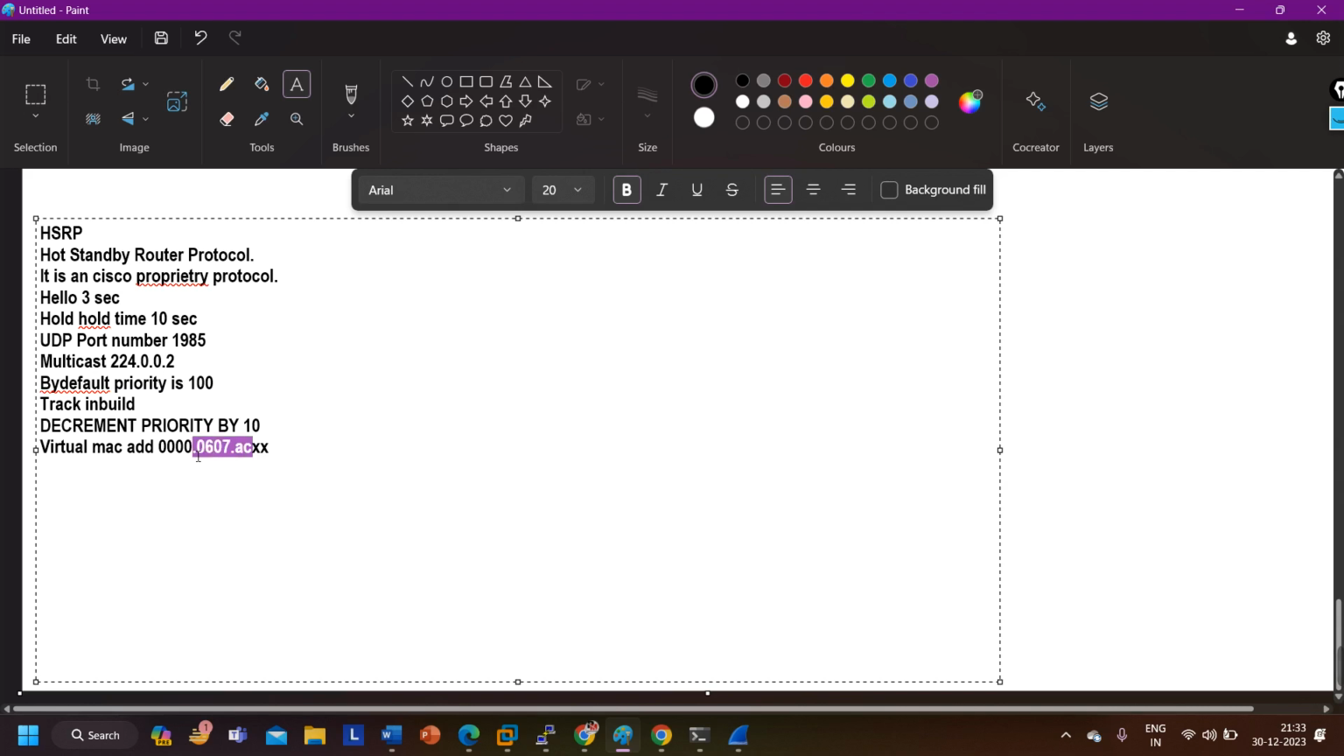So the virtual MAC address will always be like this, right? The last two values will be the group number. So let's say I am creating group number 10 for HSRP. Here the value will be 10 in hexadecimal. So it is going to use the last two values for the virtual MAC address. This is how the router will create the virtual MAC address.